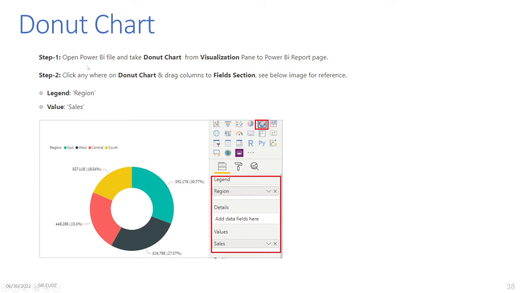So again, open the Power BI file and take the donut chart from the visualization pane to the Power BI report page. Click anywhere on the donut chart and drag columns to the field section. See the image below for reference. So for legend, we use region, and for the value, we use sales. So this will be the output, and these are the 4 regions.